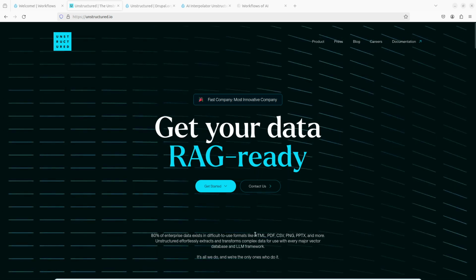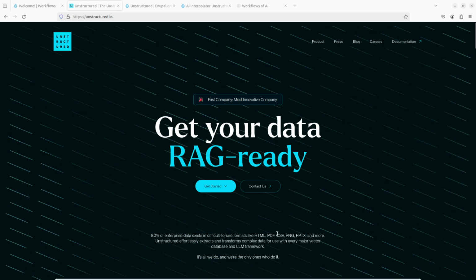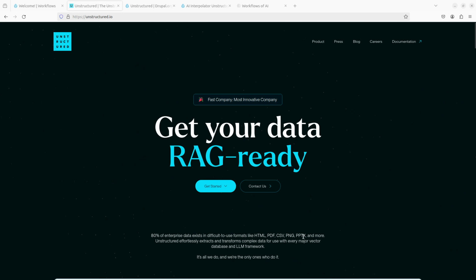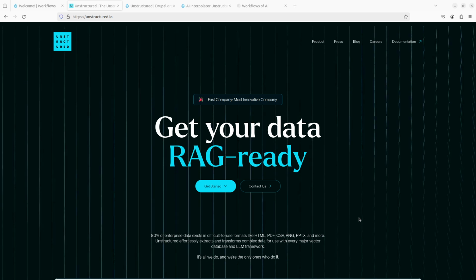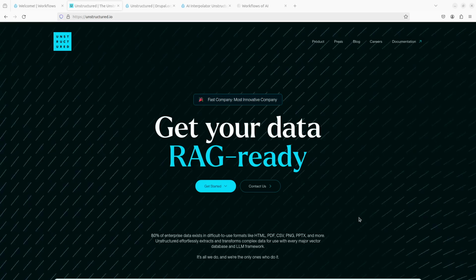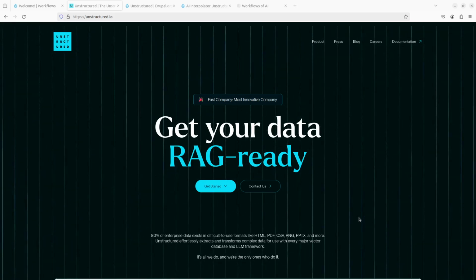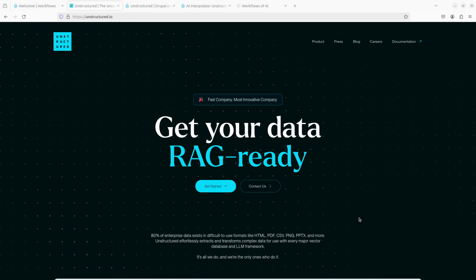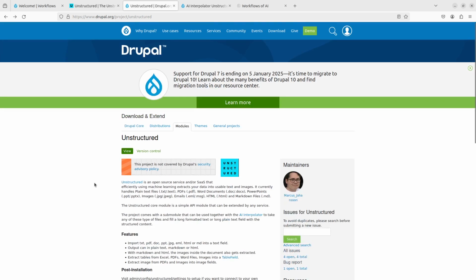You can see some examples here: HTML, PDF, CSV. It does Excel, for instance, as well. Images, PowerPoints, Markdown, and some other stuff. And it structures this into a way where AI can basically use it for whatever different requests you might think of, right? So the module exists here.